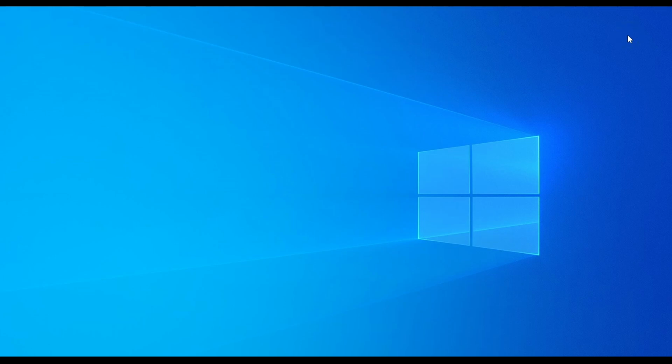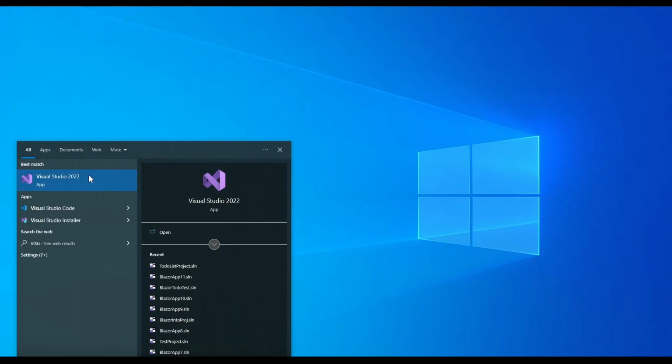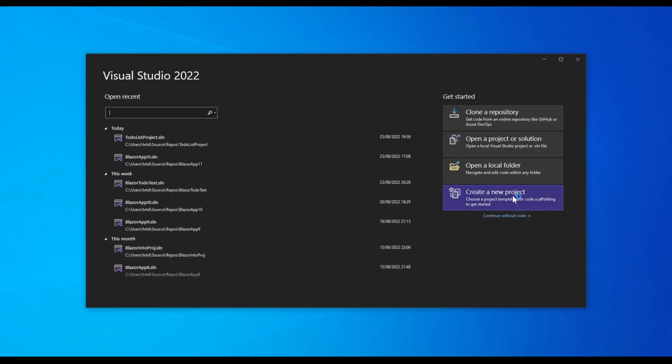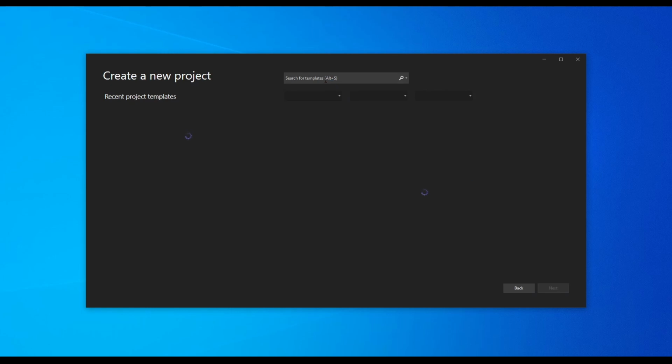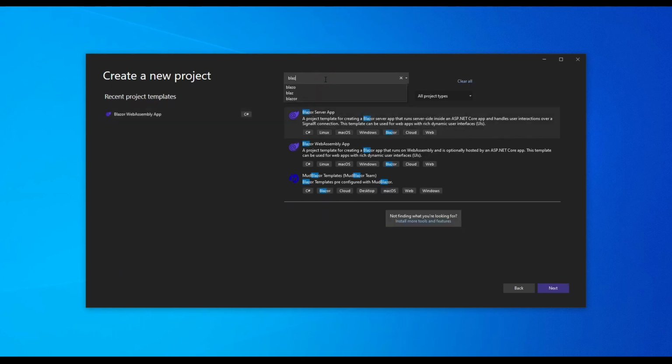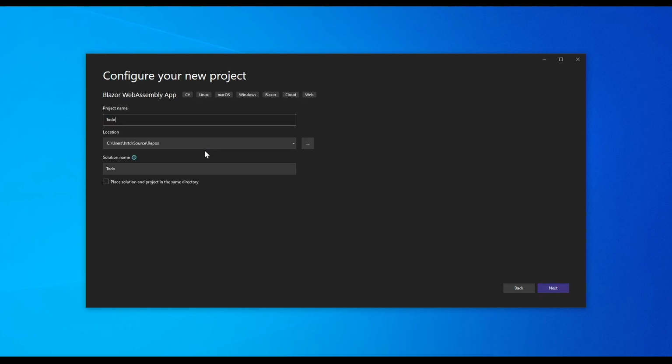We'll get started by opening Visual Studio, creating a new project, searching for Blazor. We'll select the Blazor WebAssembly app, give the project a name, click Next, keep these settings as they are, and then click Create.